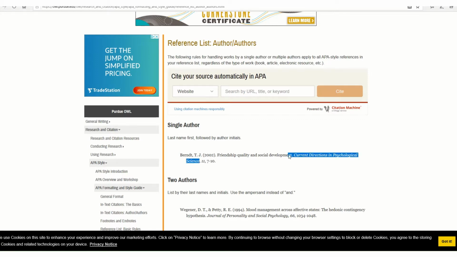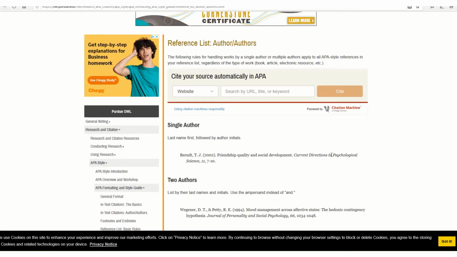Now, the journal title all is capitalized, except for some of these words, the articles. So these are different, right? You have capitalized, and then all lowercase, and then all caps. Then you have a comma for the journal number, and then the page numbers of that journal for that article.